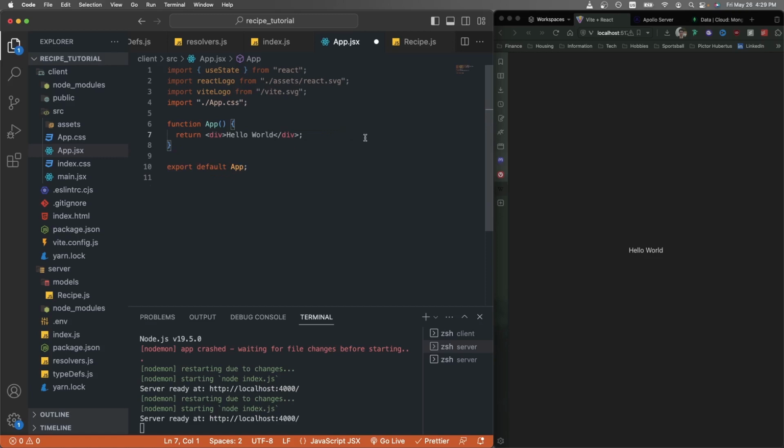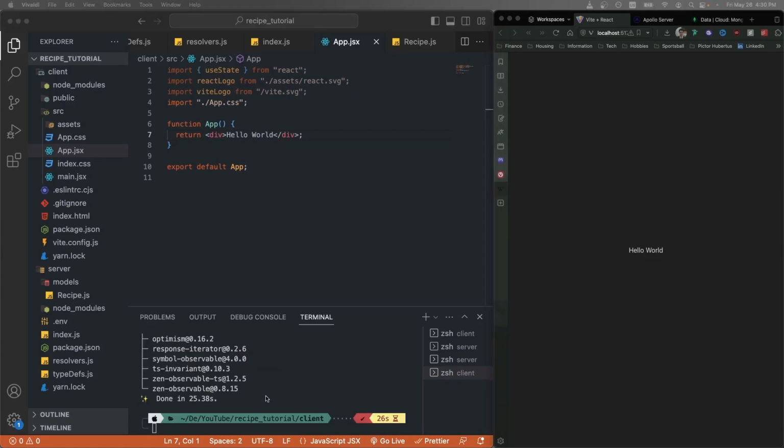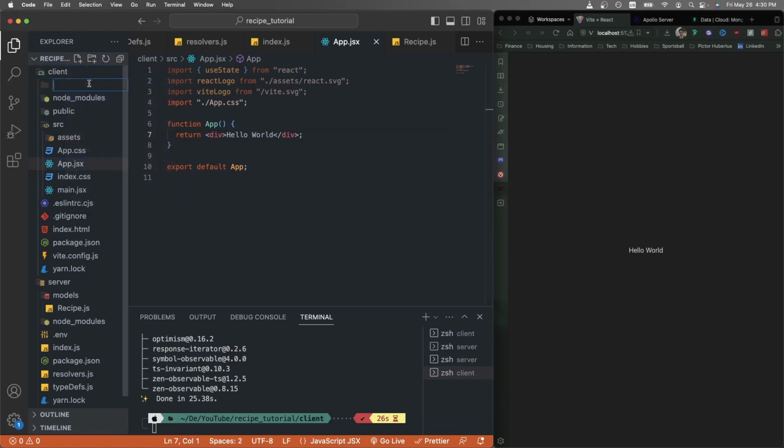Now that we've gotten rid of hello world, what we're going to do is start setting up the Apollo client and GraphQL on the front end. So we need to go into the client directory. We need to add @apollo/client and graphql. So the next thing we need to do in the client is to create a new folder. This is going to hold all of our Apollo related logic and helpers. So we're going to create a new file here, apolloClient.js.